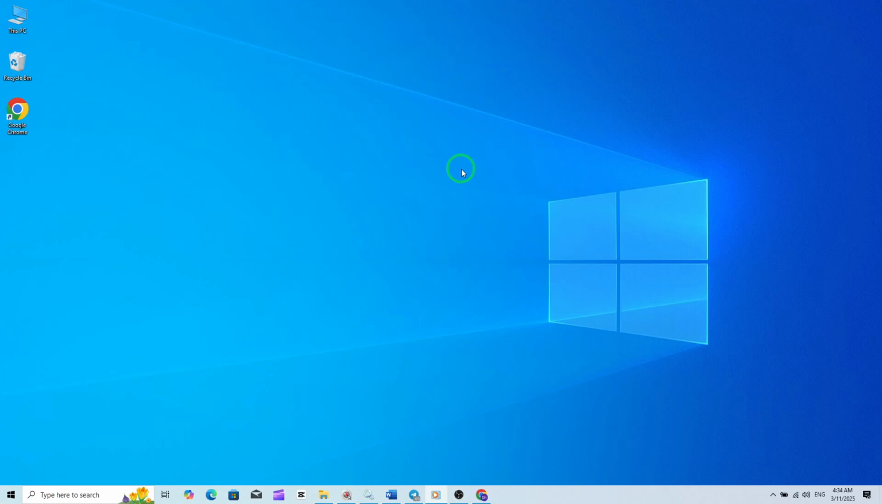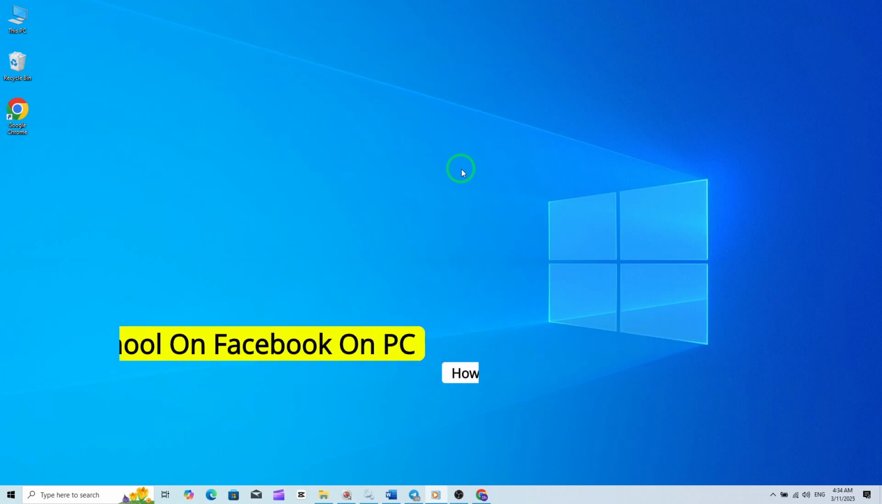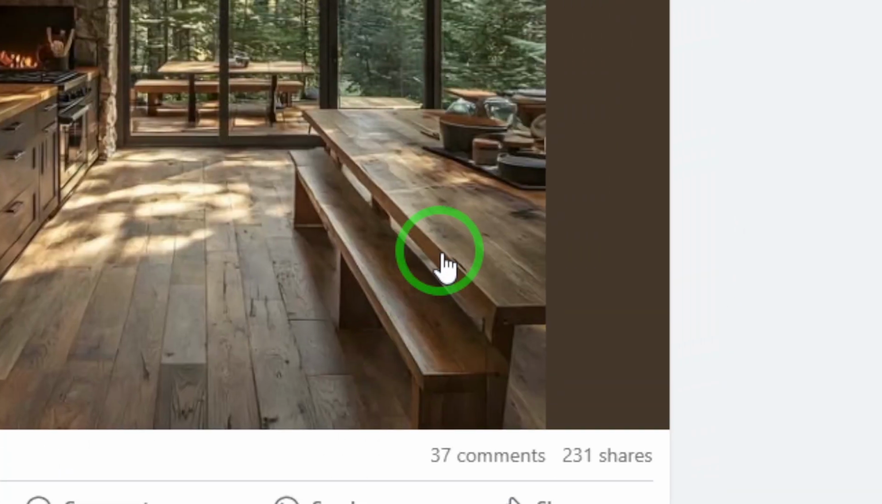Welcome. Today, I'm going to walk you through the steps on how to add your high school to your Facebook profile on a PC with the new layout. It's a simple way to connect with old friends and see what everyone's up to. Let's get started. First, open Facebook in your web browser and log into your account if you aren't already.